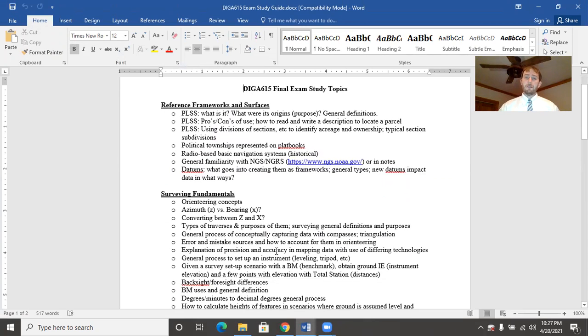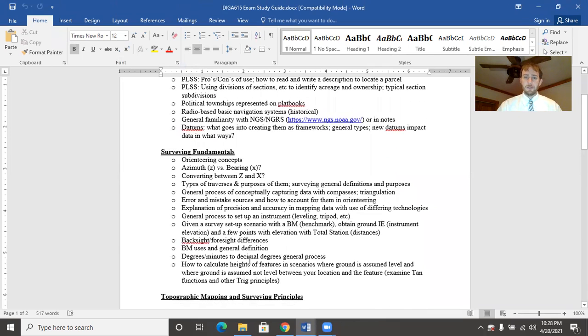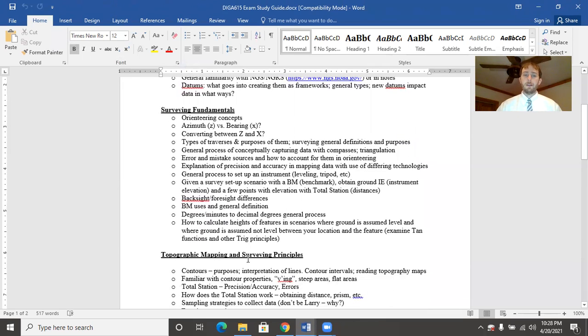So the exam itself, you can use your notes on that, that's fine. But I categorized it, broke everything down into different topics under different headings. For instance, reference frameworks, different types of surfaces, mainly focusing on PLSS and things like that. You'll also find another heading classified as surveying fundamentals, which we've had a chance to work with some already captured data in the form of the total station and whatnot.